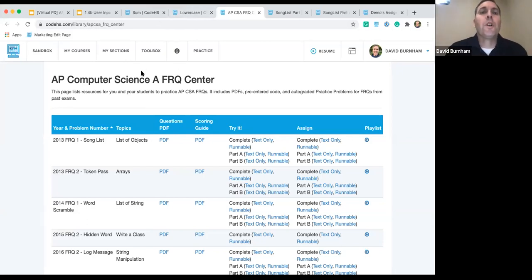And just seeing a couple questions too. Both the practice and the FRQ Center, not only are they free, but they are available even if you're not logged in. So you don't actually have to have an account, or students don't have to have an account with CodeHS to use these features. So they are widely available for people.